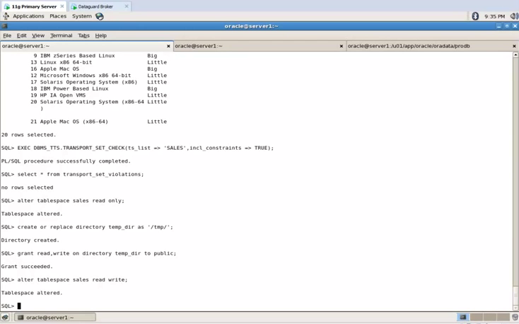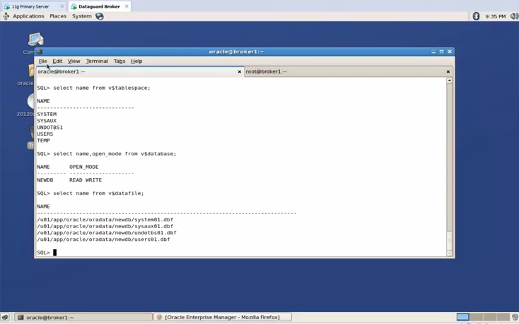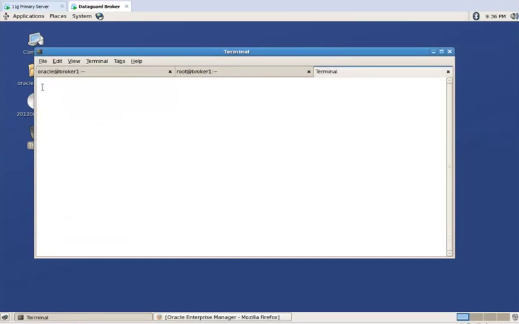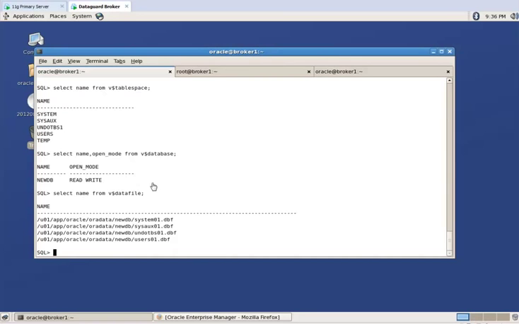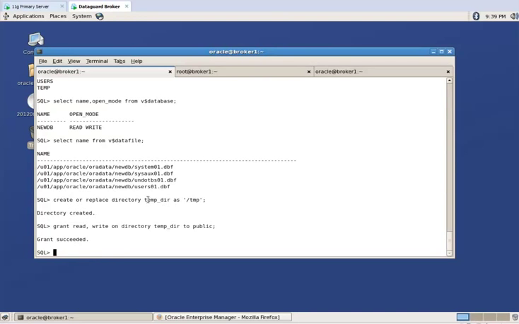Now let's move to the target server and import it. Let me open a new terminal. Here again you need to create a directory structure, and you need to give permission on the directory, and then we need to import it. So let me create the directory. Here I have created the directory temp_dir, the same temp location, and I have given read and write permission to the public.